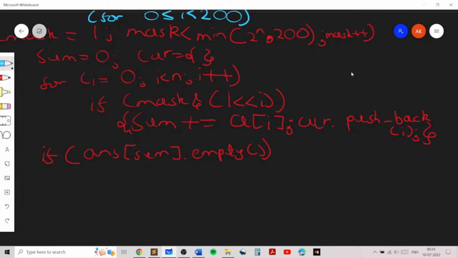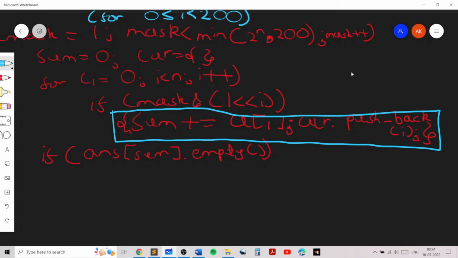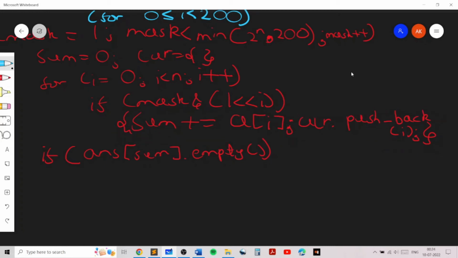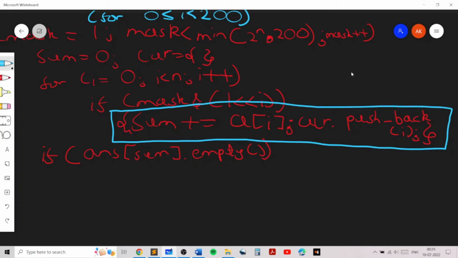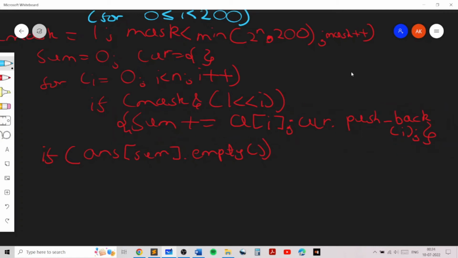So cur stores all the indices in the mask, and sum stores the sum of all the elements in that mask. And now we know that cur is a representative of all the indices in the mask, and sum represents the sum of elements in that mask, and answer of sum represents this value cur. So that's why if answer of sum is empty, we will just set answer of sum to be equal to cur. Otherwise, we know that we have found the answer.